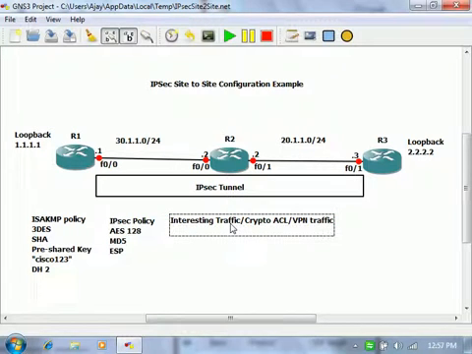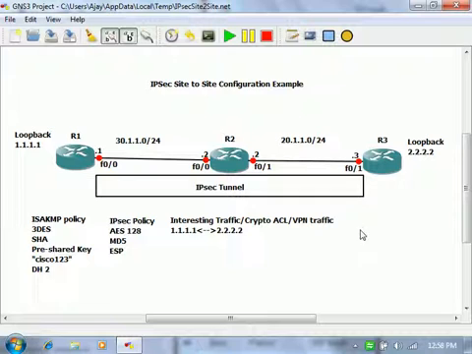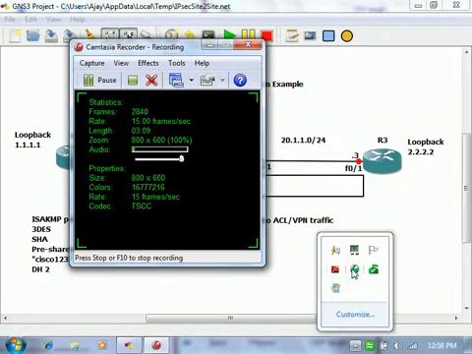Now interesting traffic: if I am at R1, I will say that traffic going from 1.1.1.1 to 2.2.2.2 and coming from 2.2.2.2 to 1.1.1.1 should be the VPN-subjected traffic. The same must be there at the R3 side as well, but this ACL should be reversed, a mirror image. Let me initialize and assign the IP addressing on these routers. We will resume this recording again.